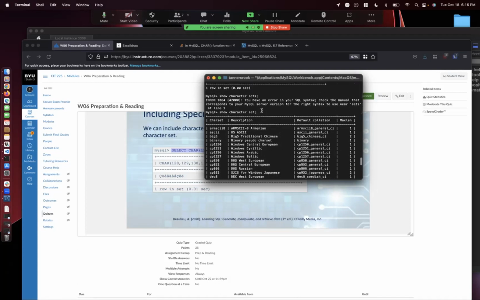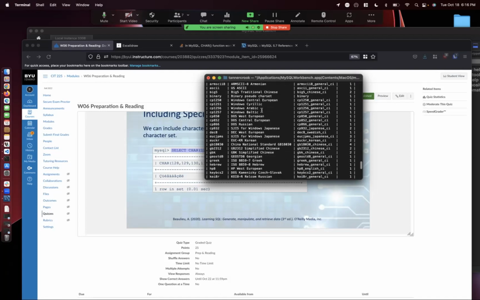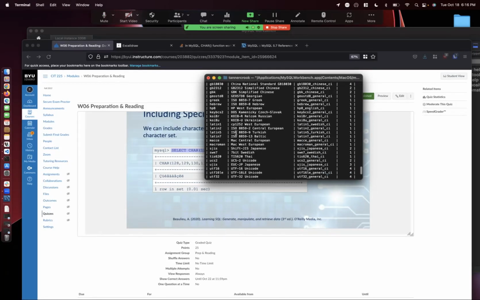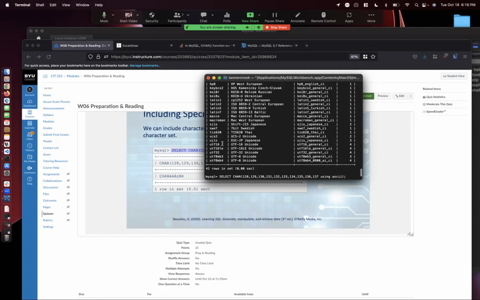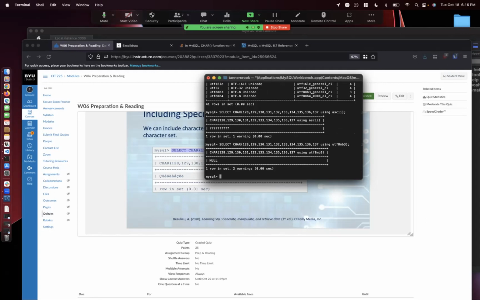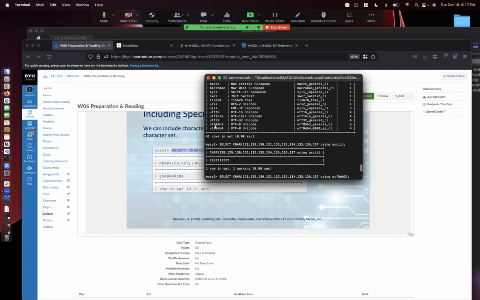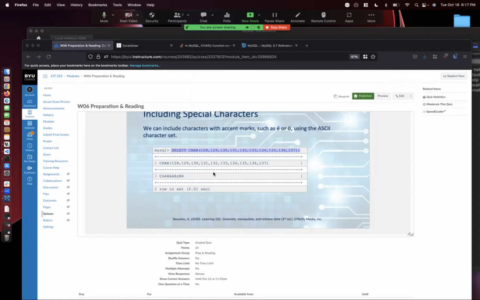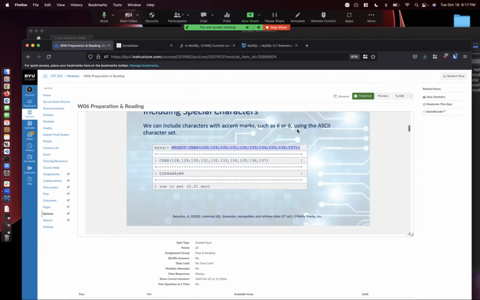Not ASCII. We're running out of options here quickly. Latin. Interesting. Oh, using the ASCII character set. So, which one is that? 129.